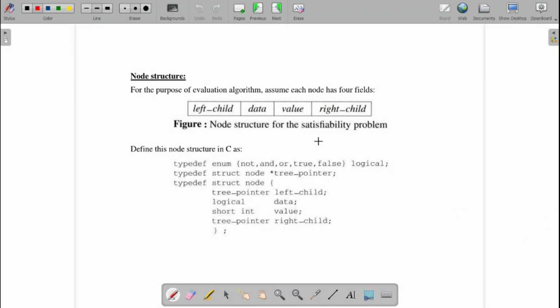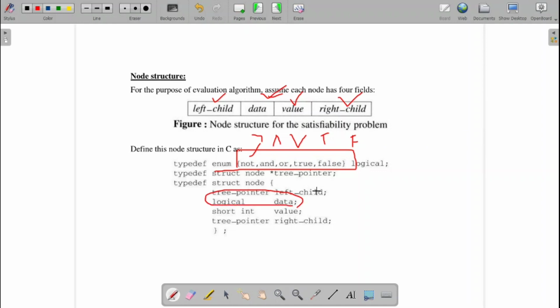So what is the node structure we have? Earlier we used to have only the left child, right child, and a value. Along with the value, now we have one more field called data. So what can data have here? These are the 5 possibilities: not operation, and, or operation, true, and false. These logical operations can be there for the data field. That is, along with its value, we store its data over there.